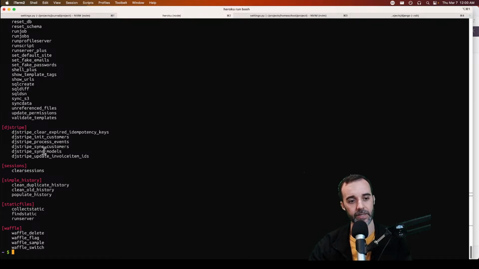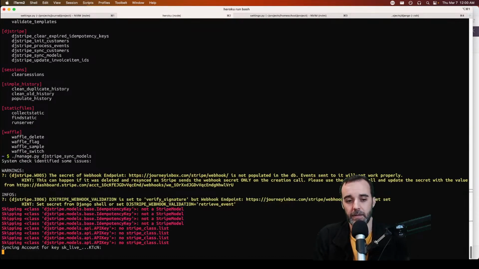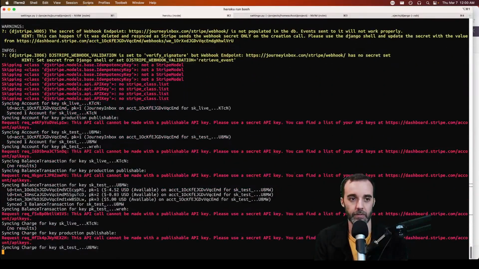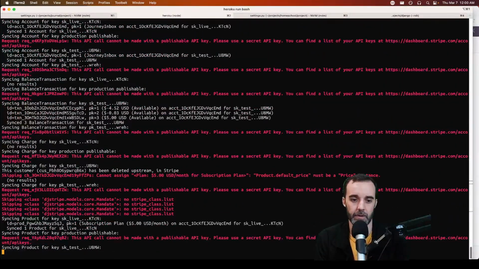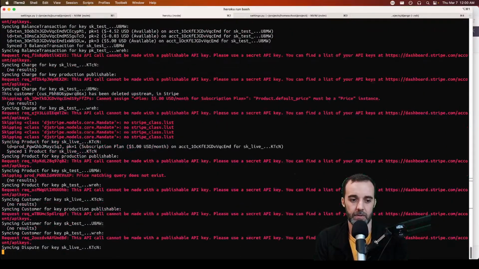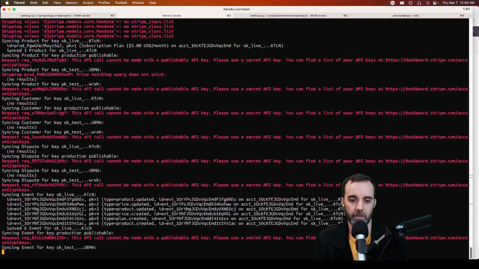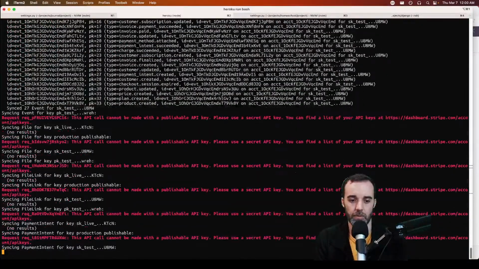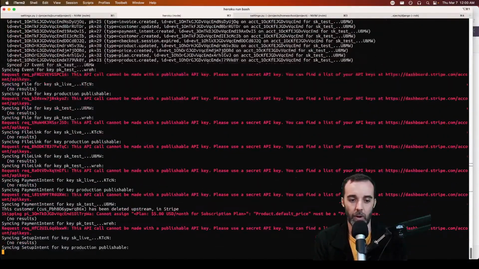I'm going to do the djstripe sync models again. And what that should do is pull down the test data versions of this stuff. And that should get the price, well, that's the big one, the price at this point. We already have the other bits. I think we also need to set the webhook.